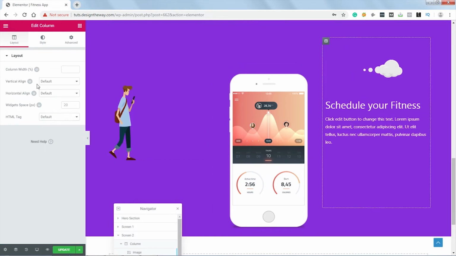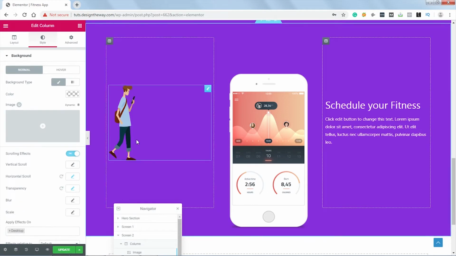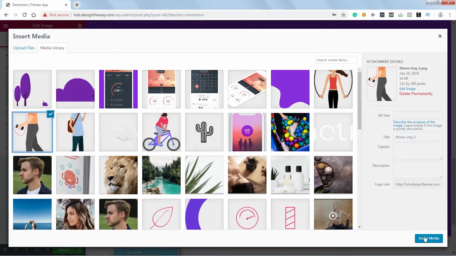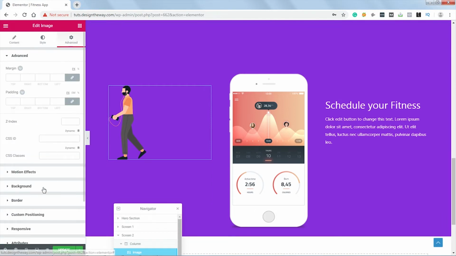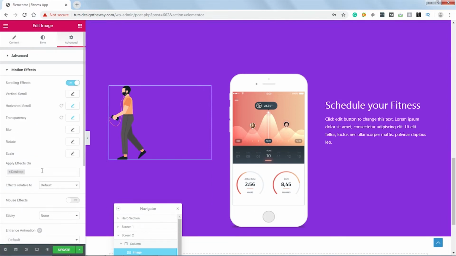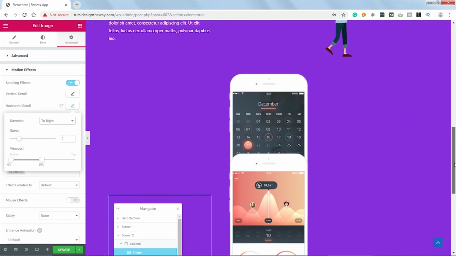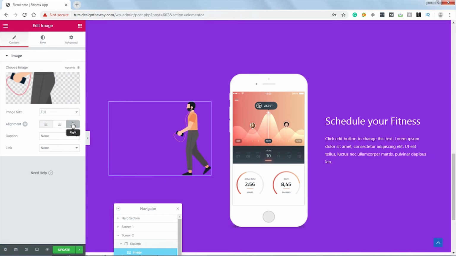And for this background, I will remove this image. Now let's select this image and I will replace this image with this one. And the advanced tab, let's go to motion effect. In the horizontal scrolling, this time the direction will be to the right, so the image moves from left to right. Now in the content section, we need to align it to right.